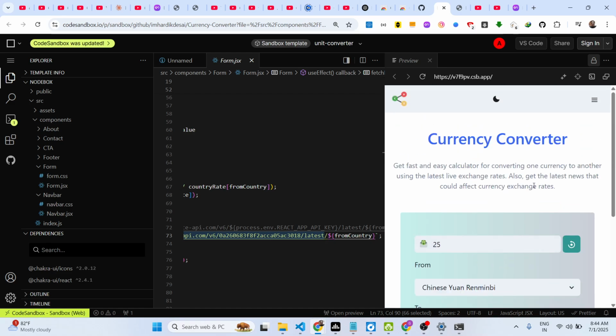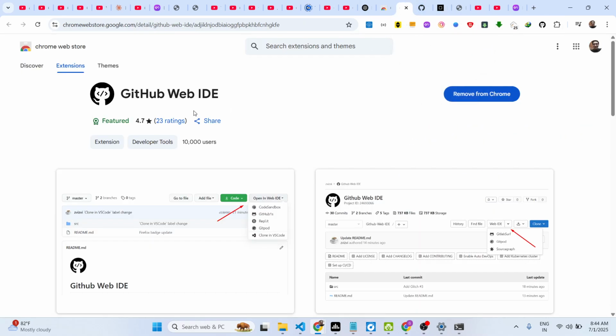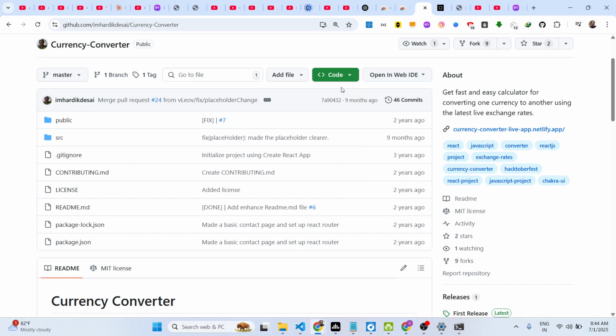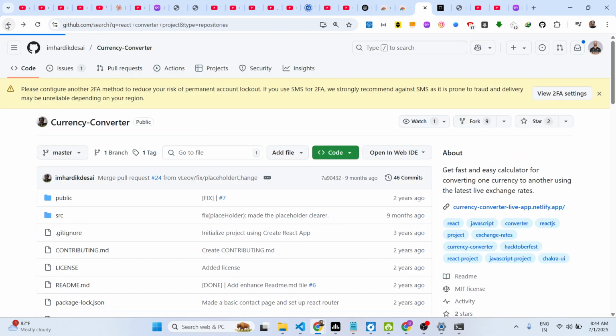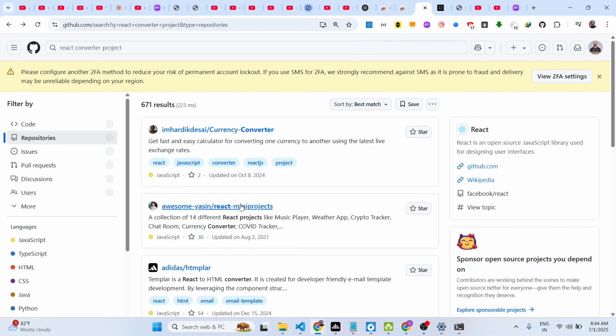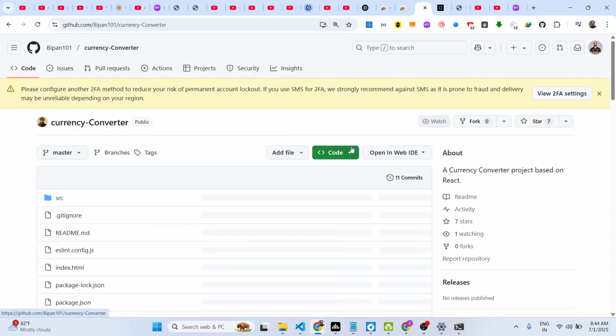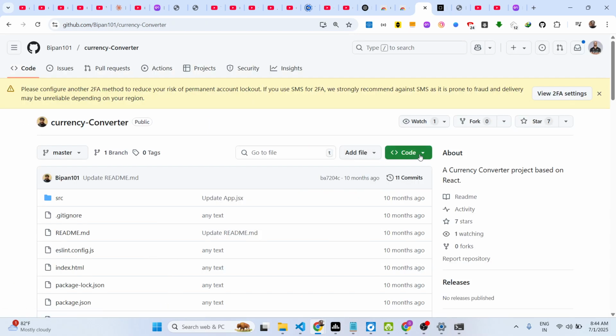So you can install this GitHub Web IDE. It supports all the websites in one extension. It adds this option in all the GitHub repos. If you go to any GitHub repo, it will add this option. It will save you a lot of time.